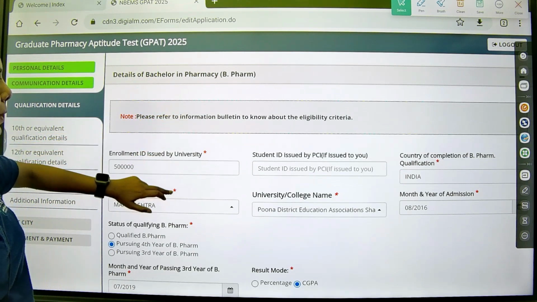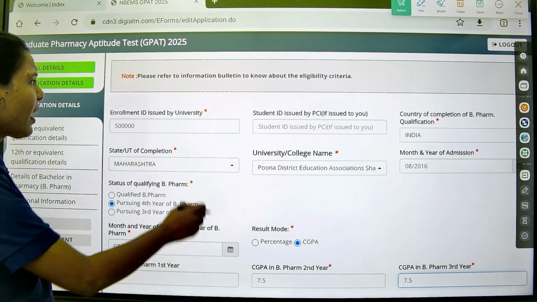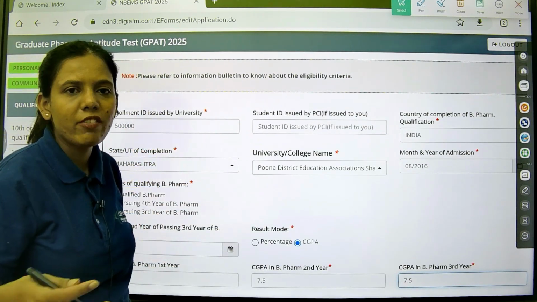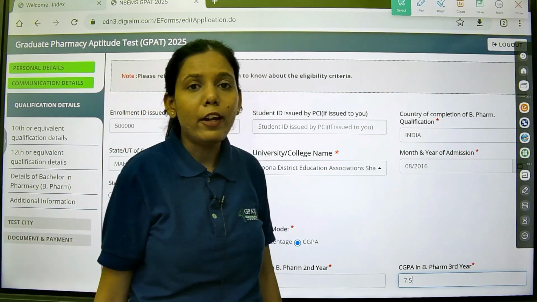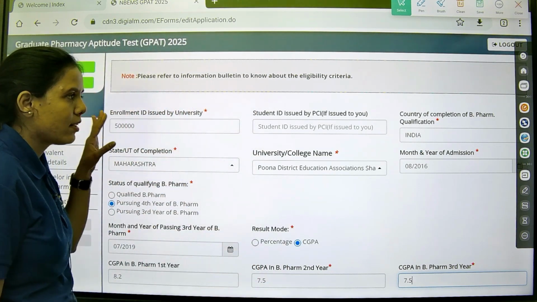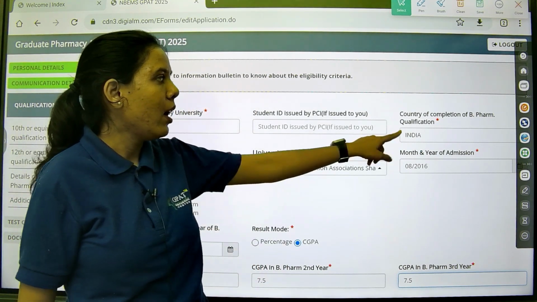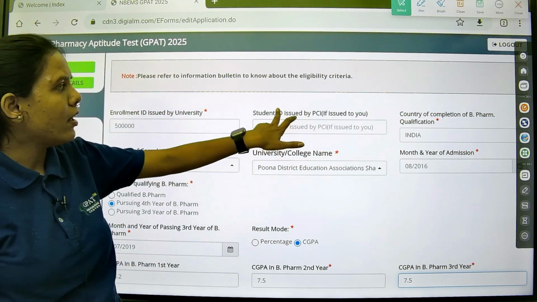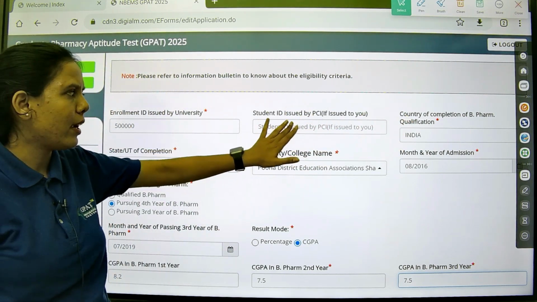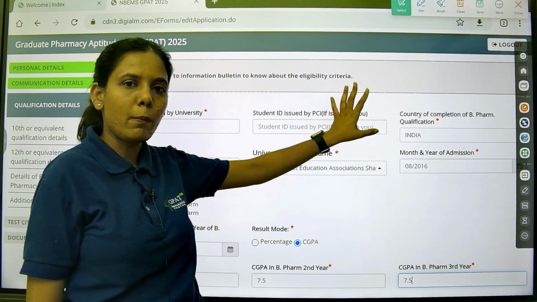Then details of B Pharm. Now here, enrollment ID, which is issued by the university. Everybody will have their own enrollment ID. This is for the reference, for understanding purpose I have kept. Then if you have the student ID which is issued by PCI, you can write that. Otherwise, it is not mandatory.